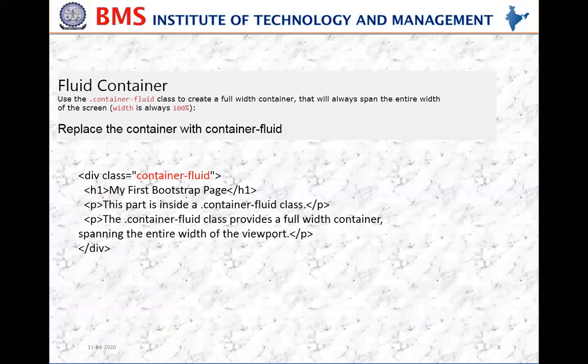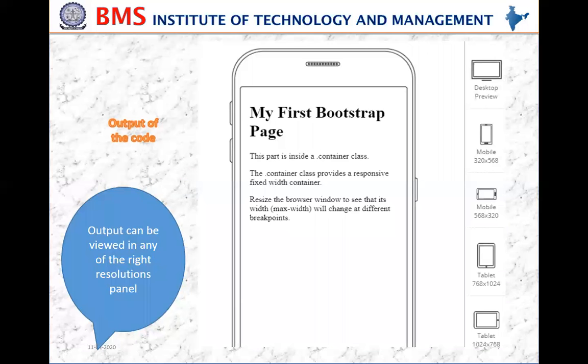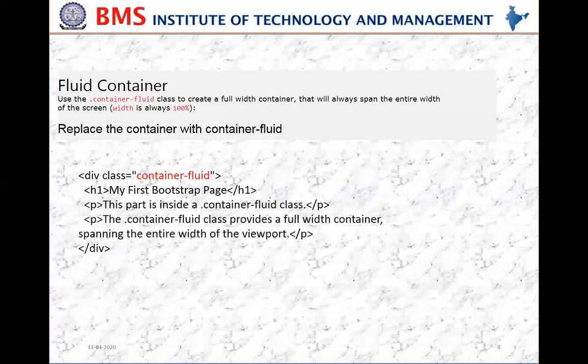If you have seen the previous example, you can see the content is neatly aligned, giving a space between top, left, right, and bottom. The same thing can be showcased by using .container-fluid. Just replace the container word with container hyphen fluid. You can see the output.